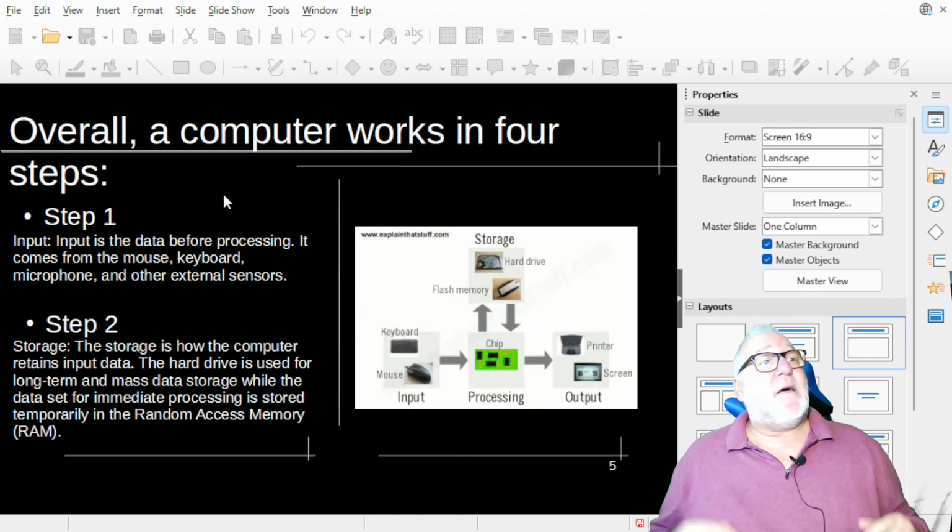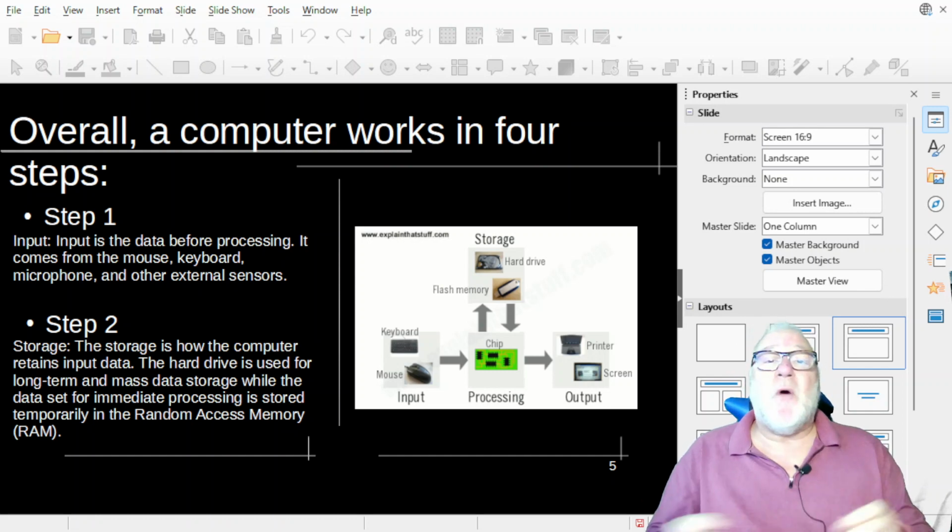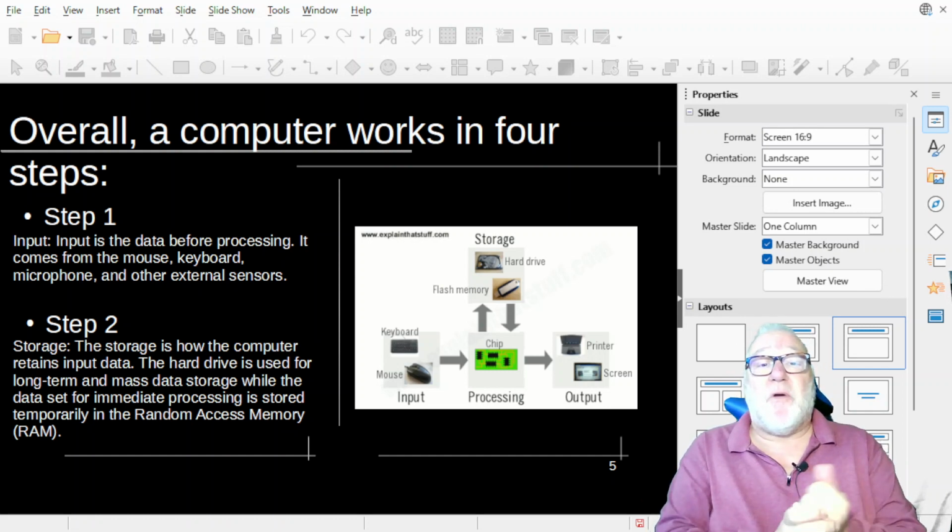Okay, a computer works in 4 stages. The first stage is input. Lots of different input devices. You've got keyboards, a mouse, a microphone, a camera, drawing pads. I'm thinking of getting one of those for future lessons. Lots of input devices, sensors. We're going to be using lots of sensors when we start doing our Raspberry Pi programming.